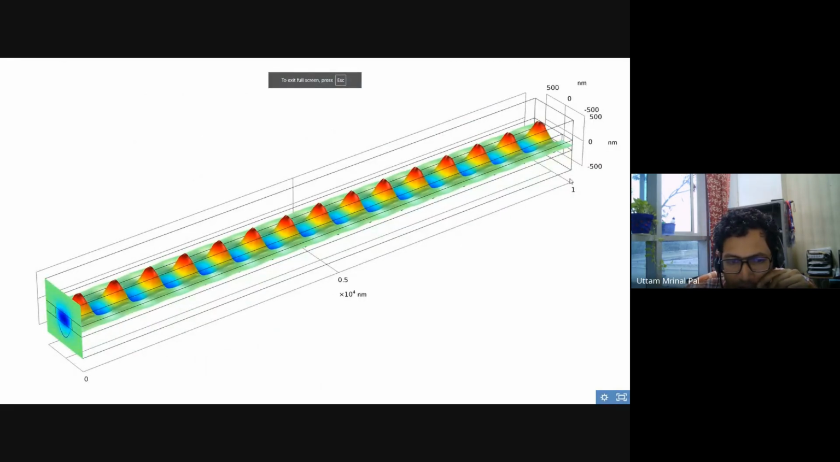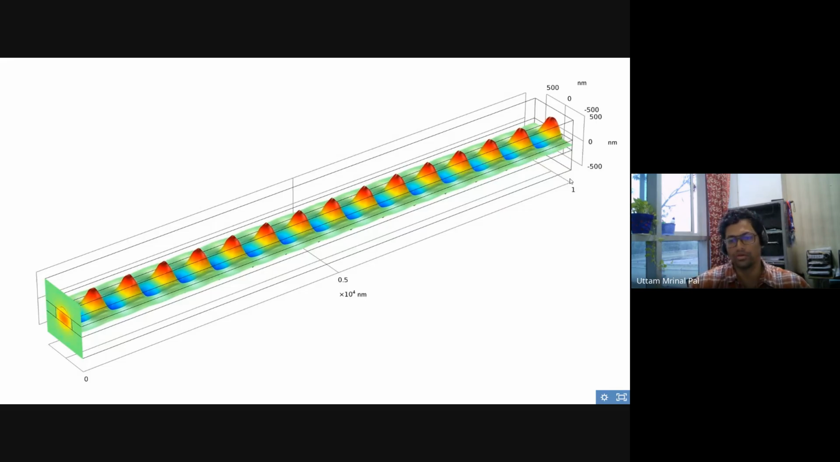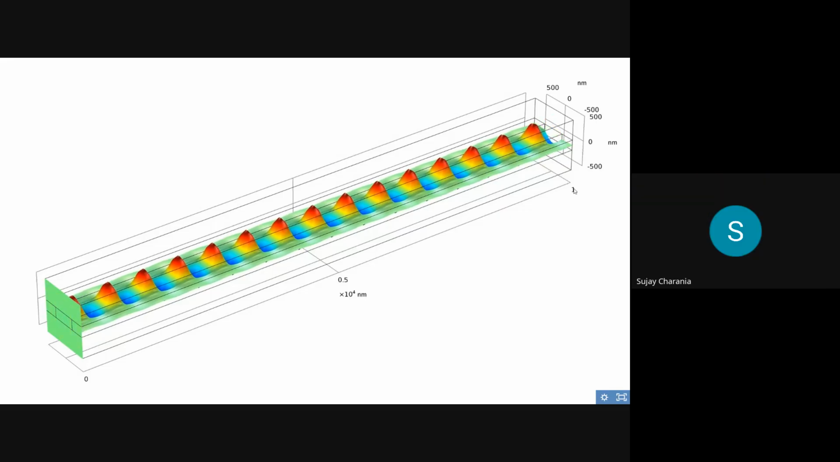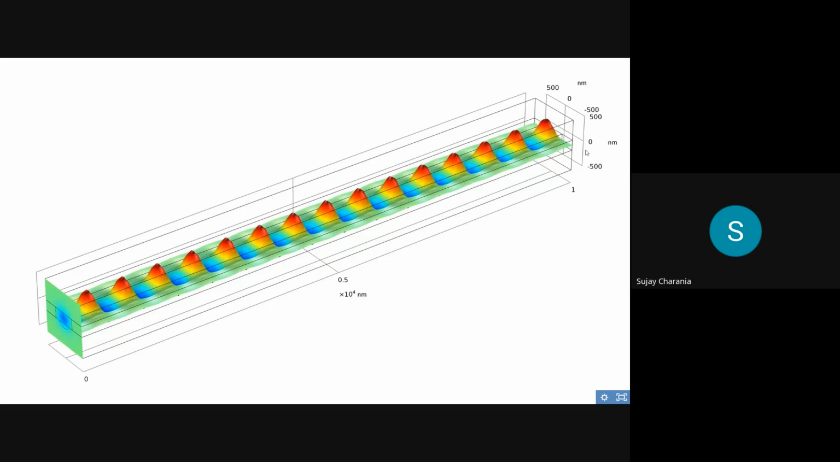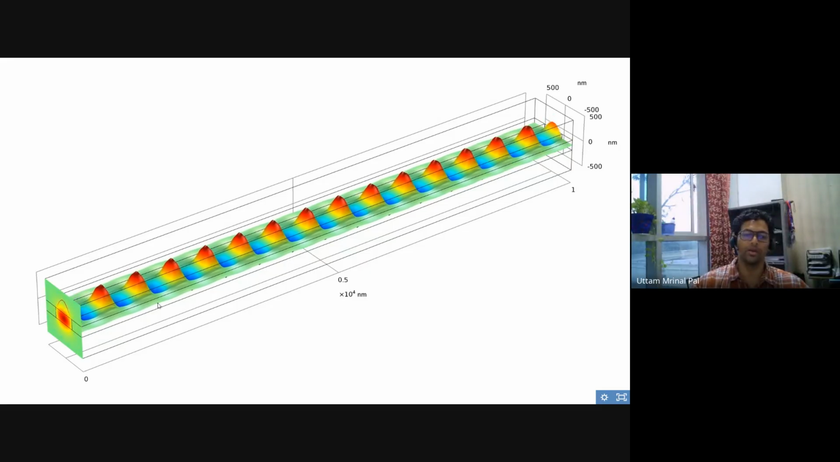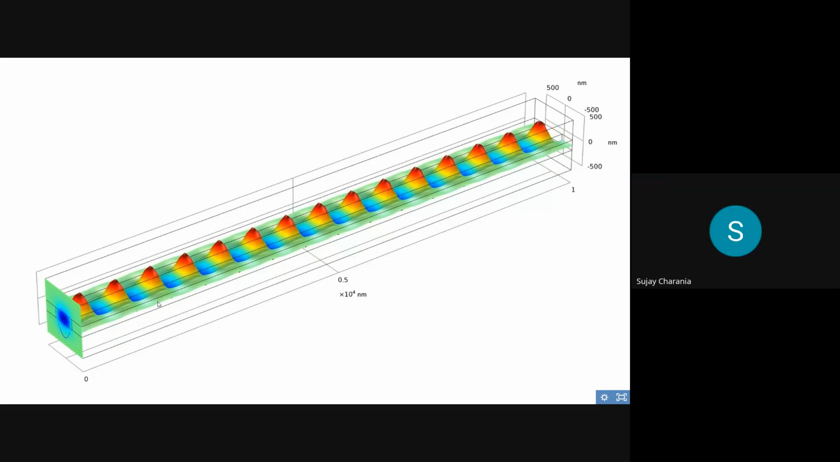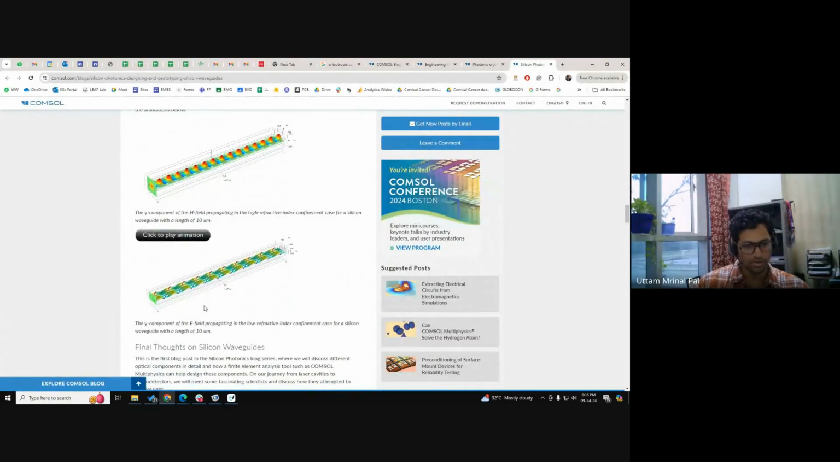Almost in the order of micrometers, around 10 micrometers. So the huge long 10 micrometer deep waveguide, a slot waveguide. I guess this is for the deep waveguide.